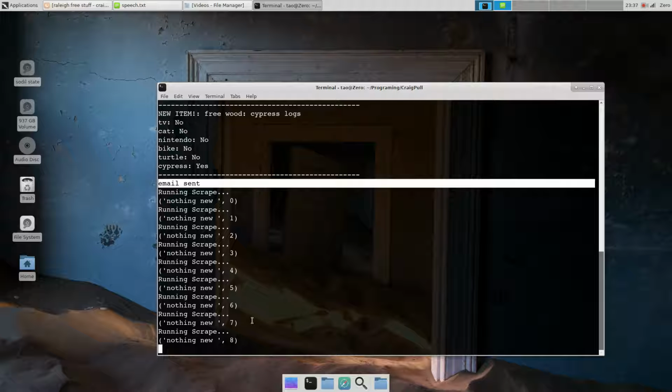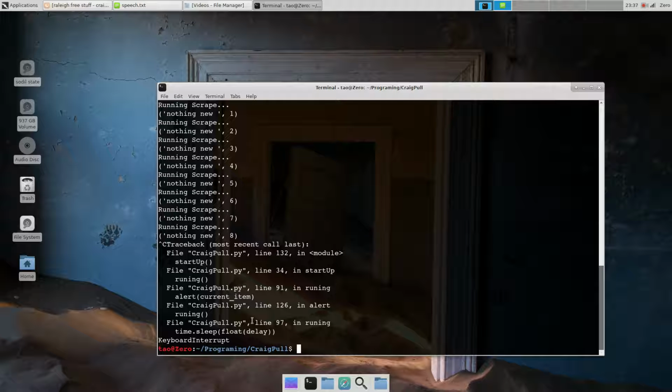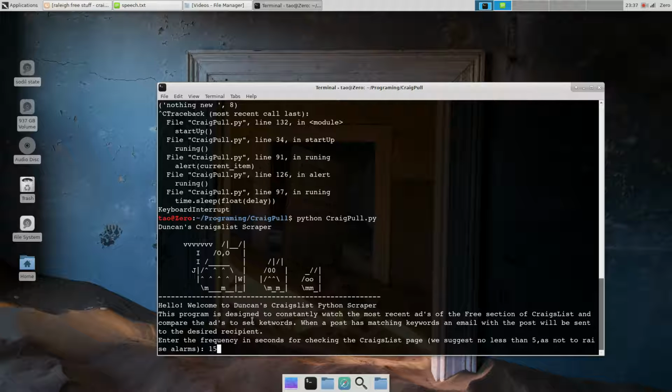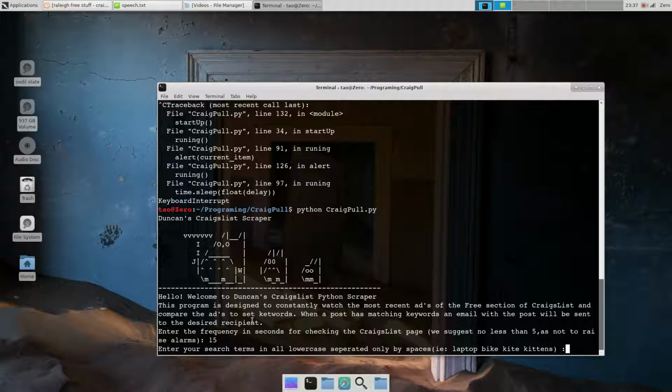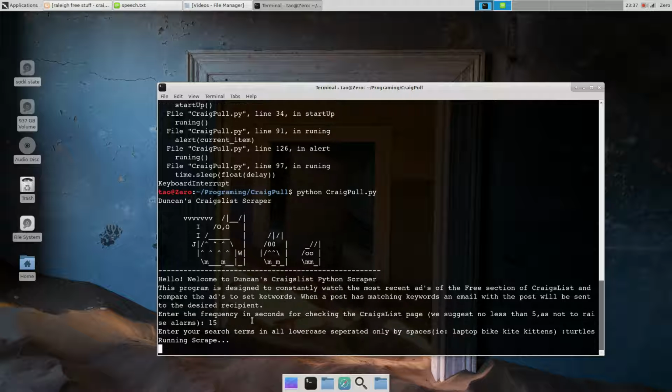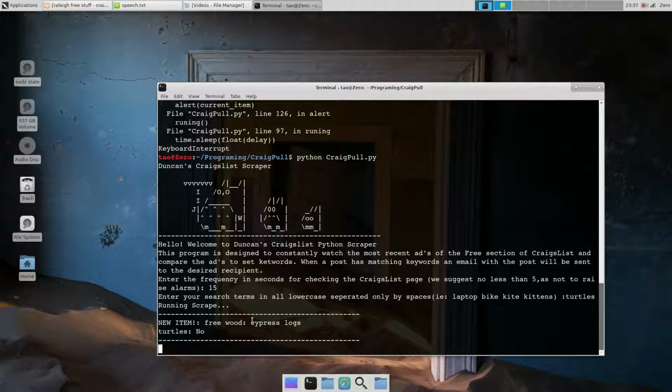And to stop it, you can keyboard interrupt with Control C or Control Z or whatever, and you can run it again. I'll do 15 seconds, and I'll just be looking for turtles. I'll run it, and in 15 seconds, it'll scrape the website again. And that's pretty much it. So hopefully it'll help you get some free things you're looking for. Maybe just a fun thing.